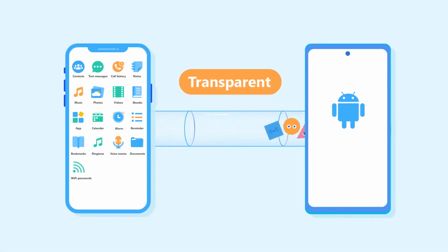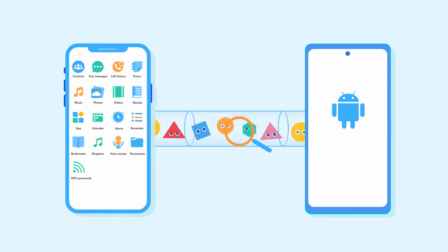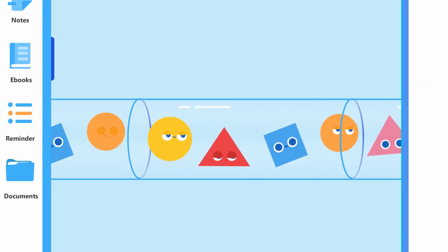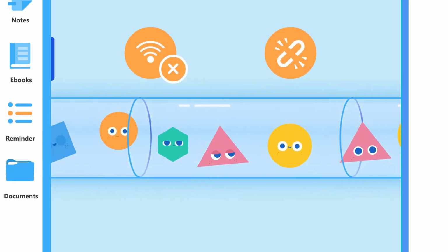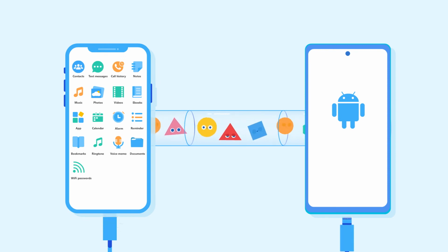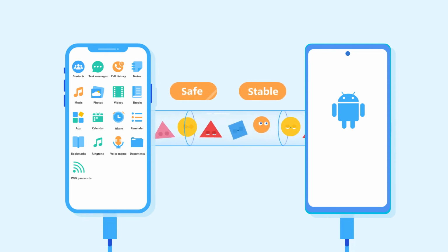The whole process is transparent. You can check what and how much data you've transferred. You can even stop and restart whenever you want. Most importantly, the transfer will not be affected or interrupted by common network connection problems. All the devices are connected by USB cables, which guarantees you a safe and stable transfer.